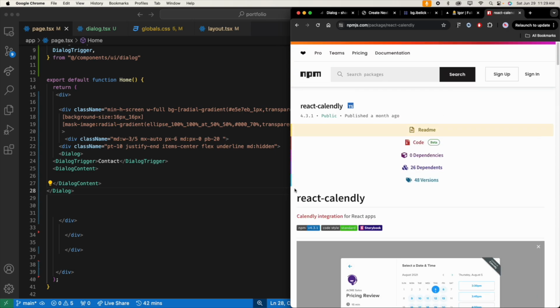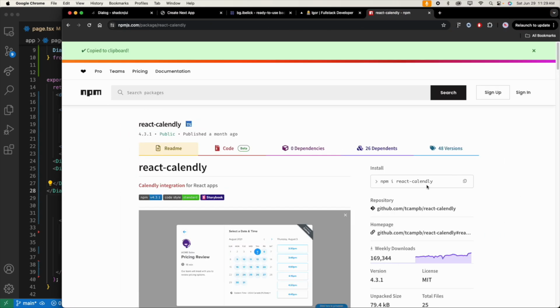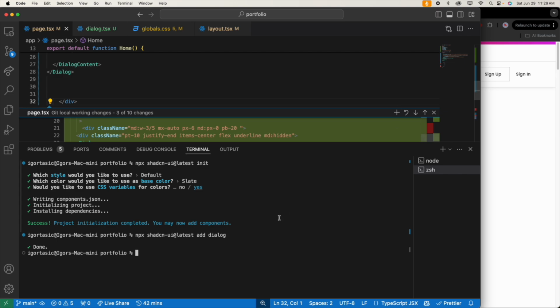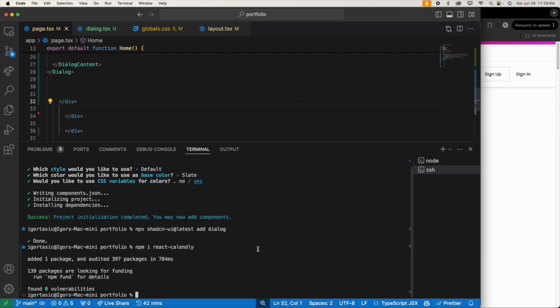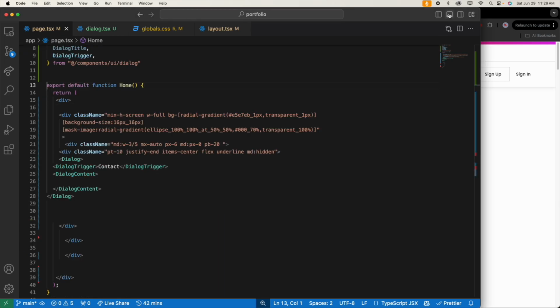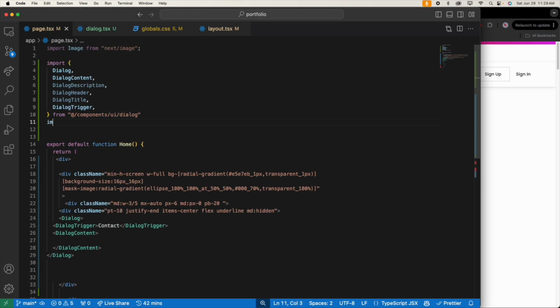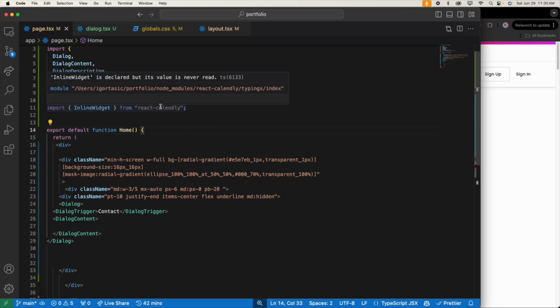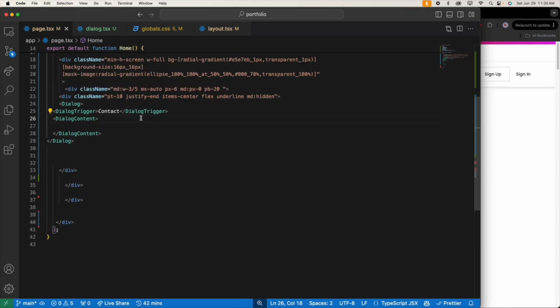We are going to install this. So just copy this command line, inside of here, just paste that. So npm i react-calendly. And that's going to allow us to actually use the inline widget. So what we need to do is import the inline widget. So do import InlineWidget from react-calendly, just like that. Okay, and then we can go ahead and use our inline widget like that.